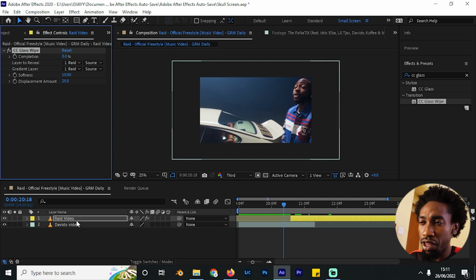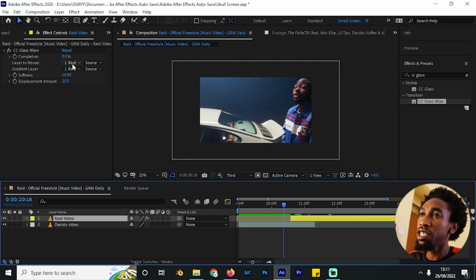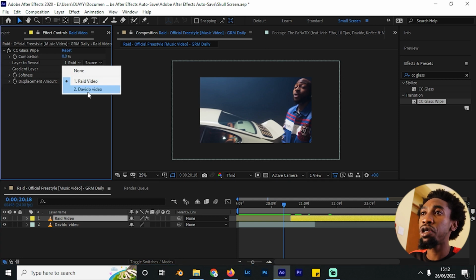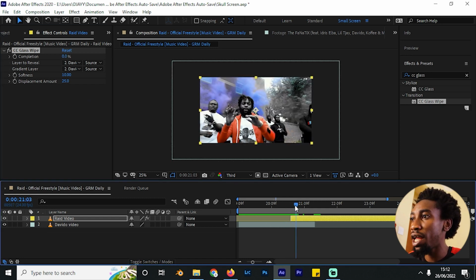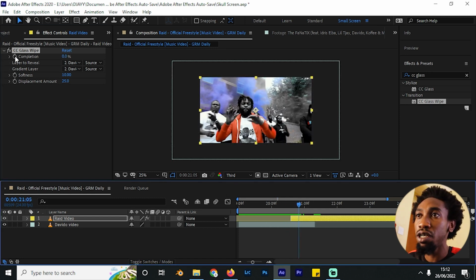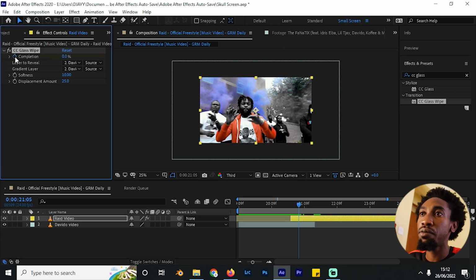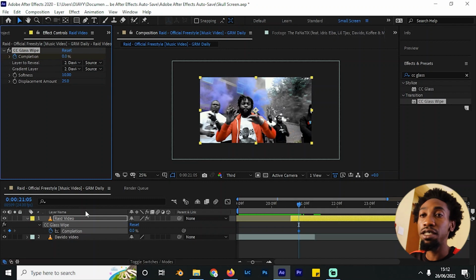So I've also renamed these clips so that you can easily follow up. The layer to reveal, change all these to the original video, the first video. So I'll change it to Davido and also the second one to Davido. And now we shall enable keyframes for completion right here on this stopwatch. Enable that one. Now after you've enabled the stopwatch, you can hit U on your keyboard so that you can see these keyframes on your timeline.